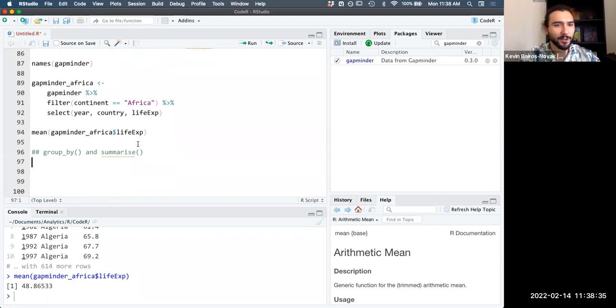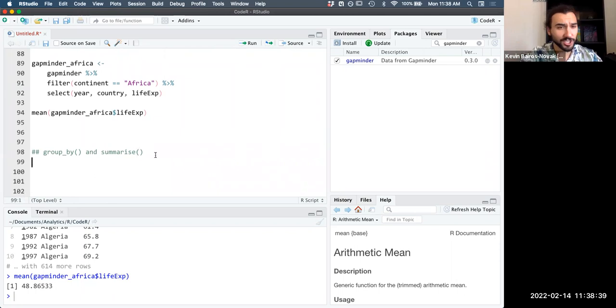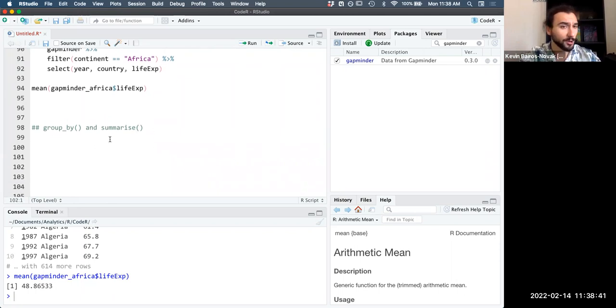And now we're going to talk about two of the most useful functions in dplyr, group by and summarize. And I put them together because we tend to use these ones often together. I'll show you exactly what it does. Basically, we go gapminder, group by, as the name suggests, is going to group by a specific variable. So we can group by, for instance, continent.